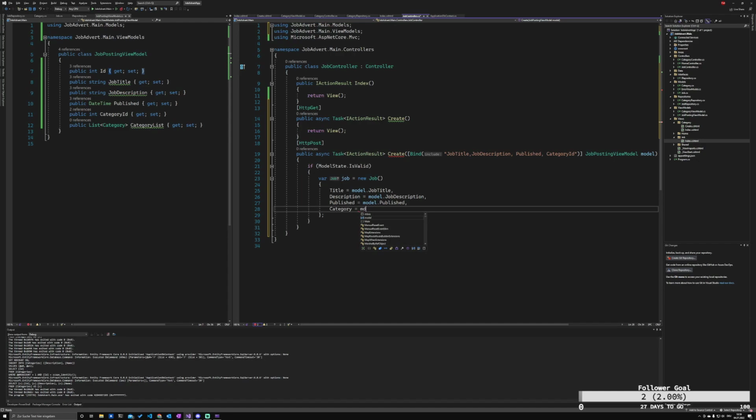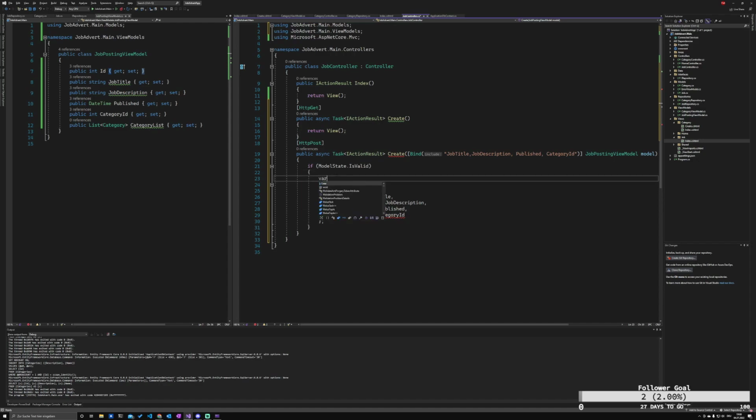I cannot add an integer to a model like this, like category ID. You see, it's screaming. This one is a category, a model, a class, and this one is just an integer. So what do we have to do now? We go inside here and say, hey, listen, var category equals, and now we need to access the database and retrieve our category by the category ID.